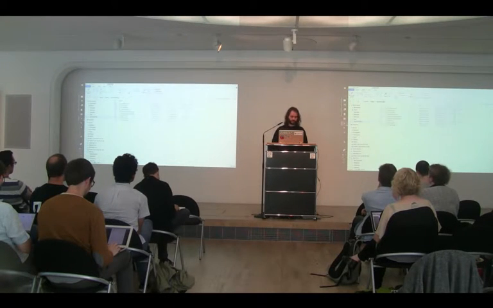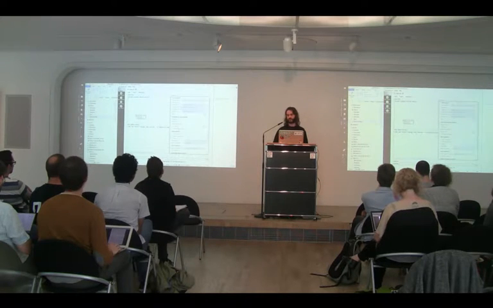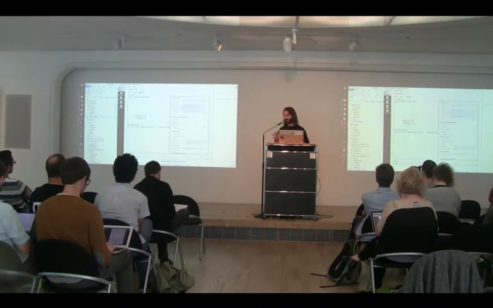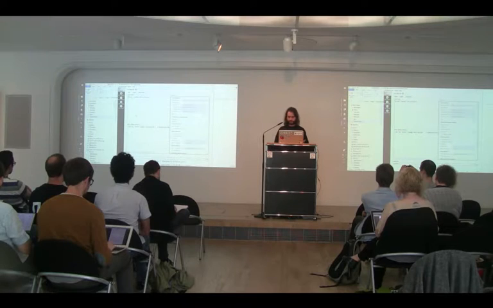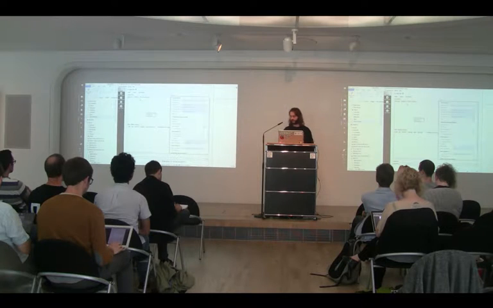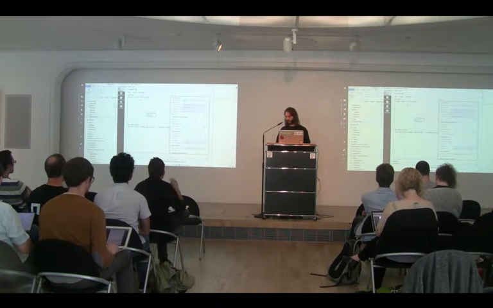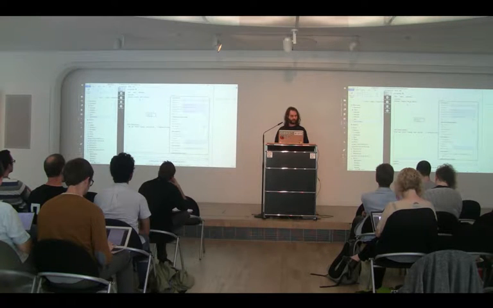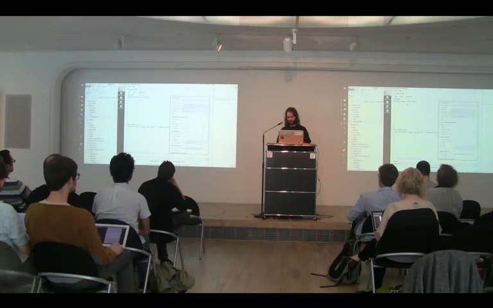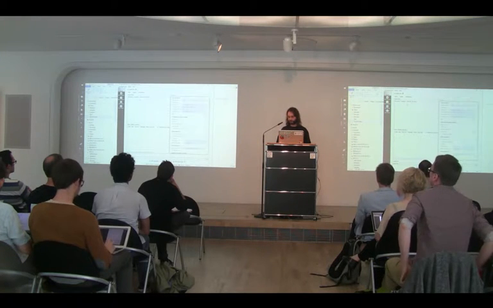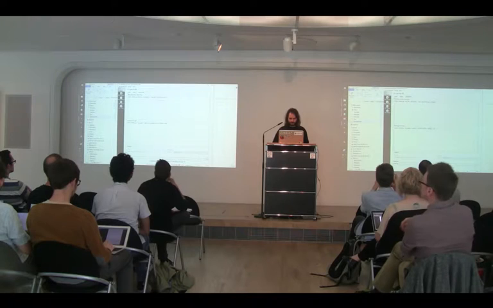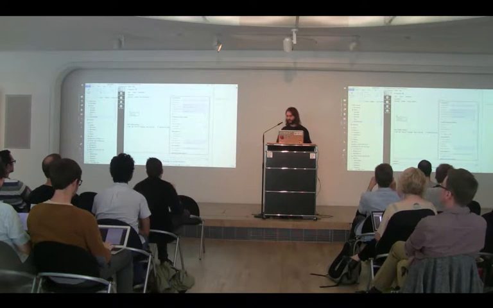So there is MKVToolNix, which is a batch of different softwares together. There's mkvmerge, mkvinfo, mkvextract. So we're going to see today mkvmerge, which is the software that's used to produce Matroska files. A lot of you know FFmpeg, but for a long time FFmpeg couldn't write in Matroska files, and mkvmerge was the software to use, and it's still the best software. It writes, as you can see, there's a lot of features that are not supported yet by FFmpeg.